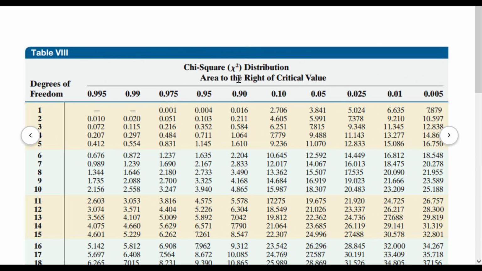Alright, so here is our chi-square distribution table, and we have 8 degrees of freedom, so we're going to go down to row 8. Our level of significance was 0.05, so we'll go to that column and line those two up, and that's how we get our 15.507.